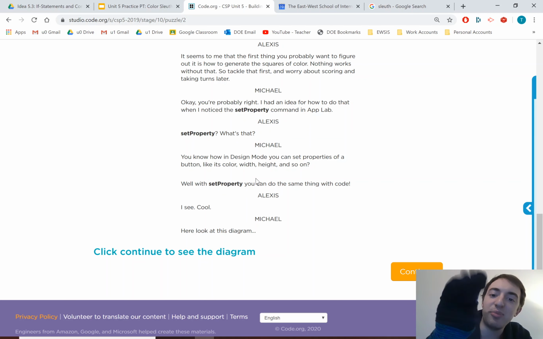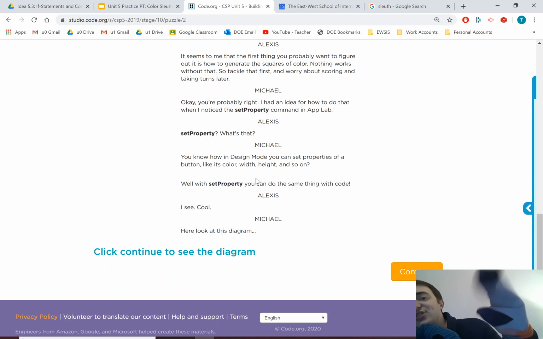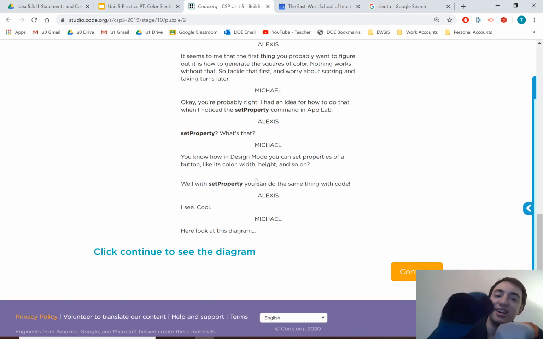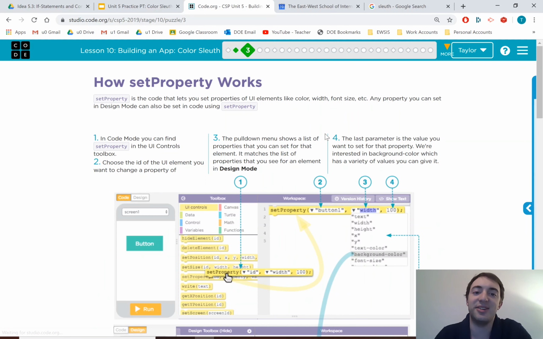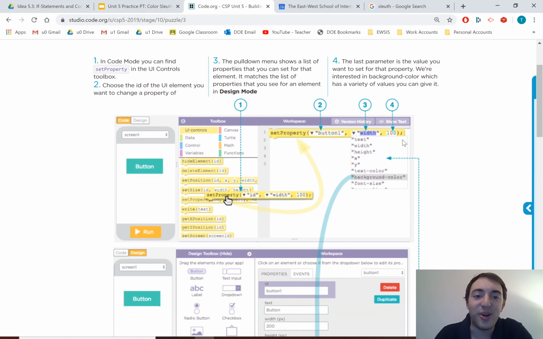Well, with set property, you can do the same thing, but with code. I see. Cool. Here, look at the diagram. Continue to see the diagram. Don't hate me. Please, we've had some good times, right? Okay, here we go. Set property, it's basic. We'll see it. It's not a big deal.